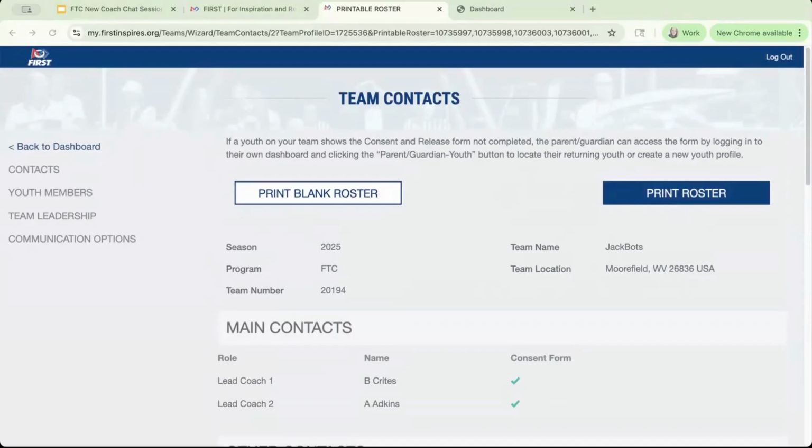Questions on that? Do both coaches have to be present at the qualifier? They do not. But both coaches have to have the consent and release and YPP screen and all that. You do only have to have one adult there.